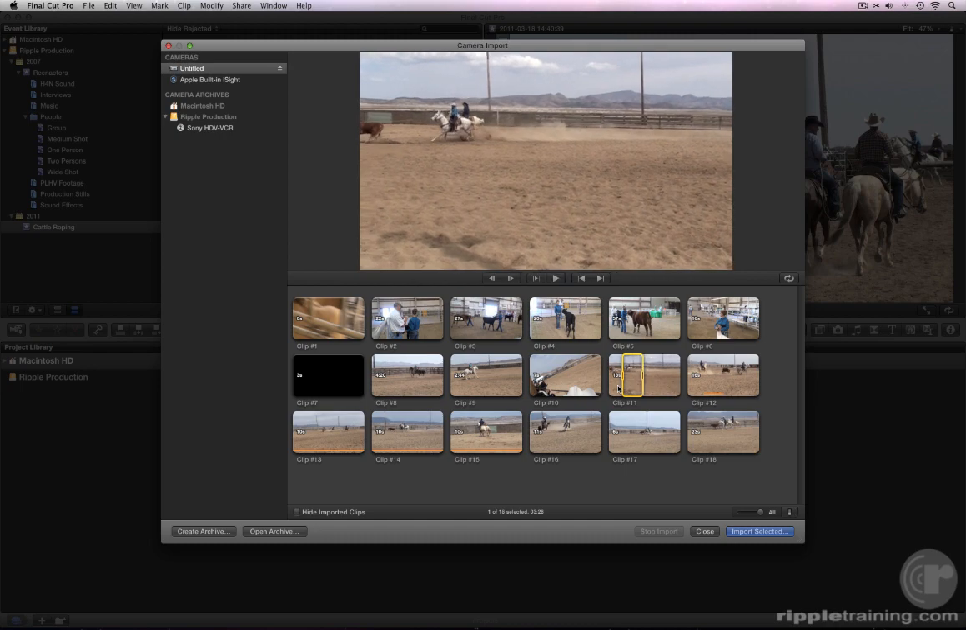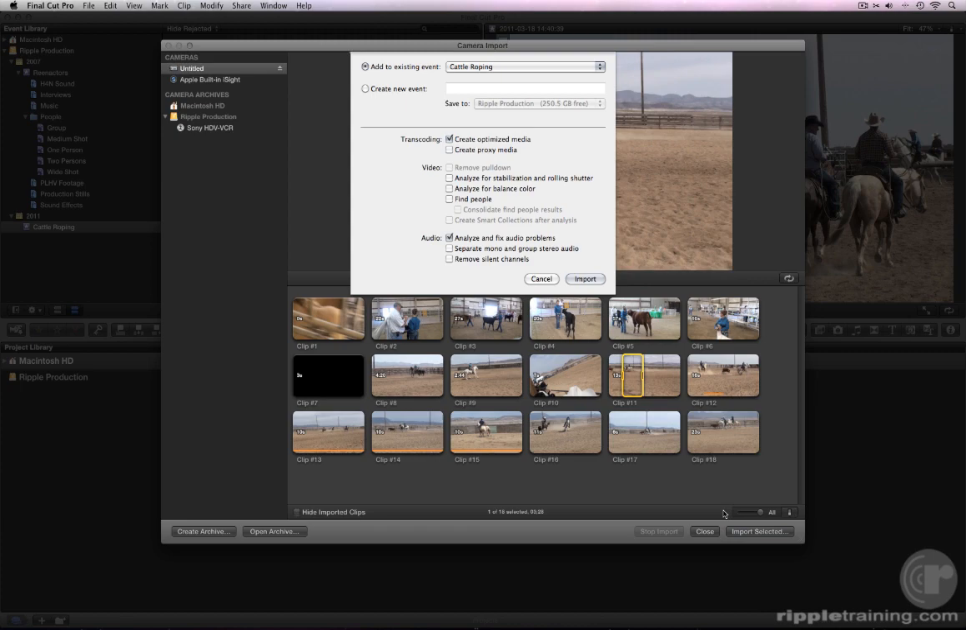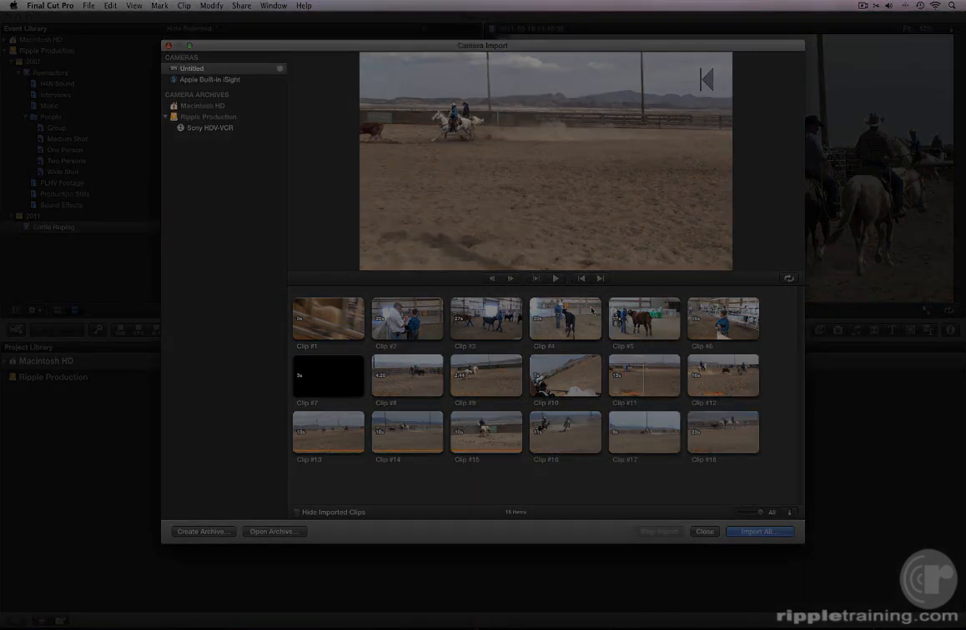When you're satisfied with your selection range, click the Import Selected button to import just the material in the range. Make sure the event you want targeted is still selected in the Import Preferences window, then click Import.